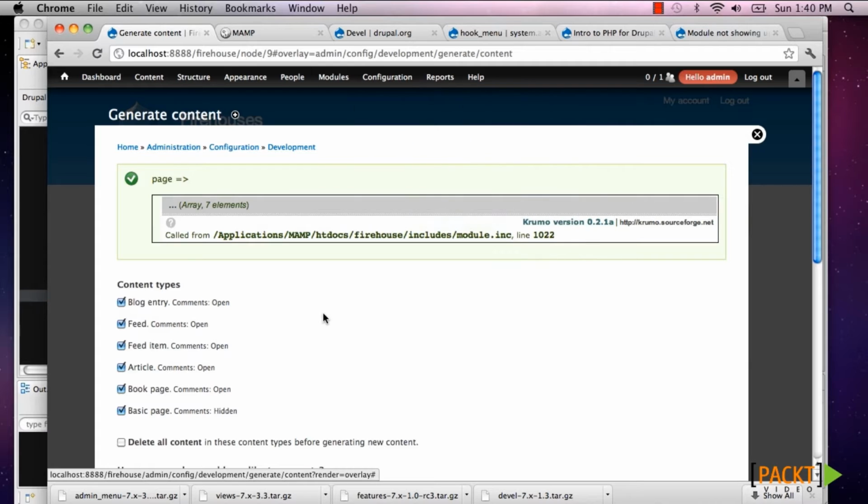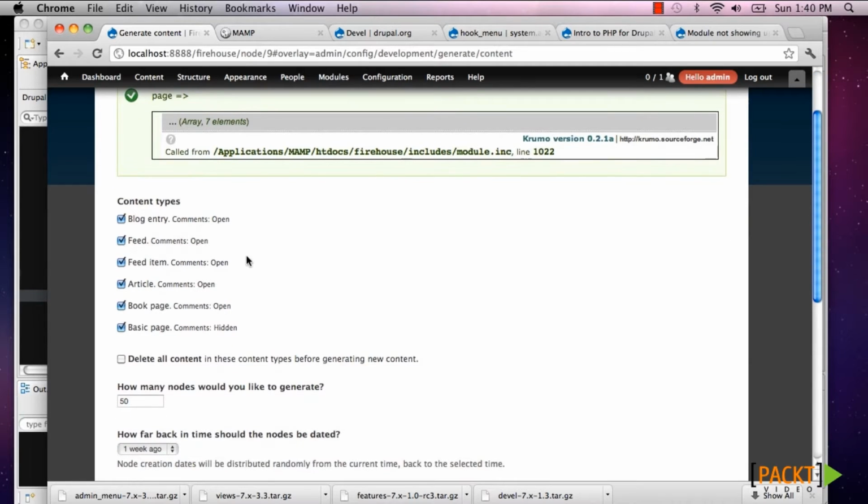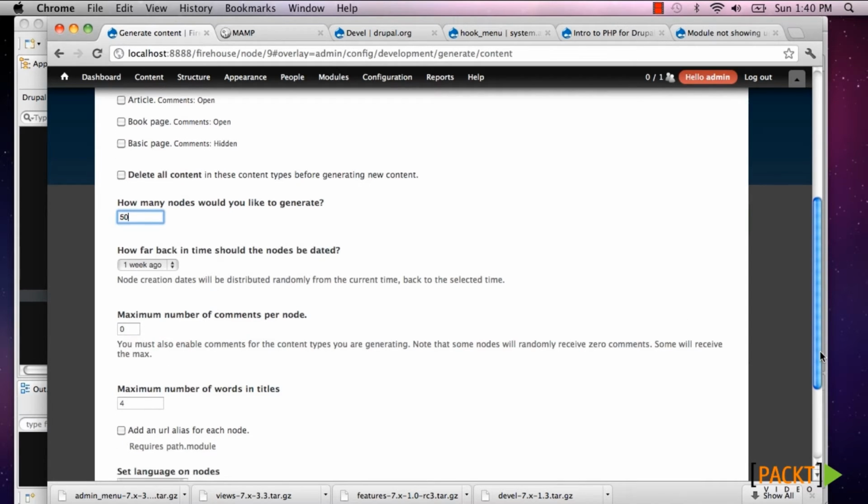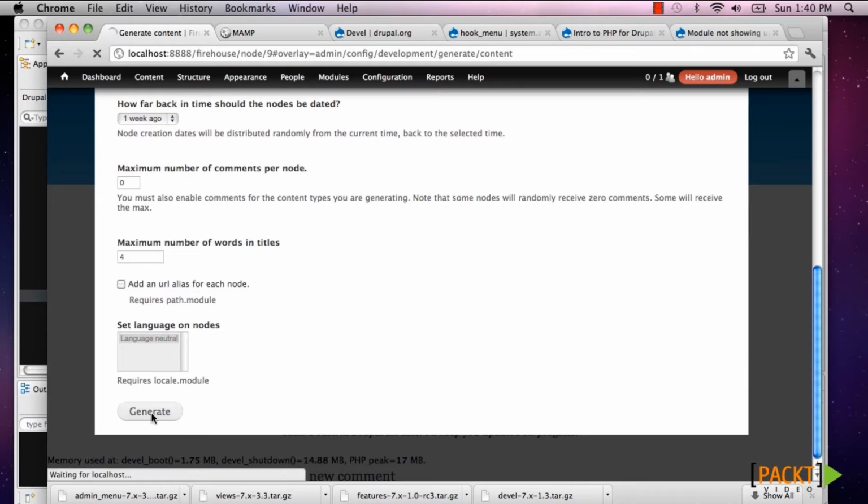We're bringing content in from the feeds module, but we could actually generate a bunch of content on the fly for blog entries, for example. And say we want to create some basic pages, we could also do that. Let's go ahead and create some blog entries. We could create 50 nodes of content, and it'll actually post-date the content. You can add comments to the content, etc. Let's just go ahead and do this and generate that content.